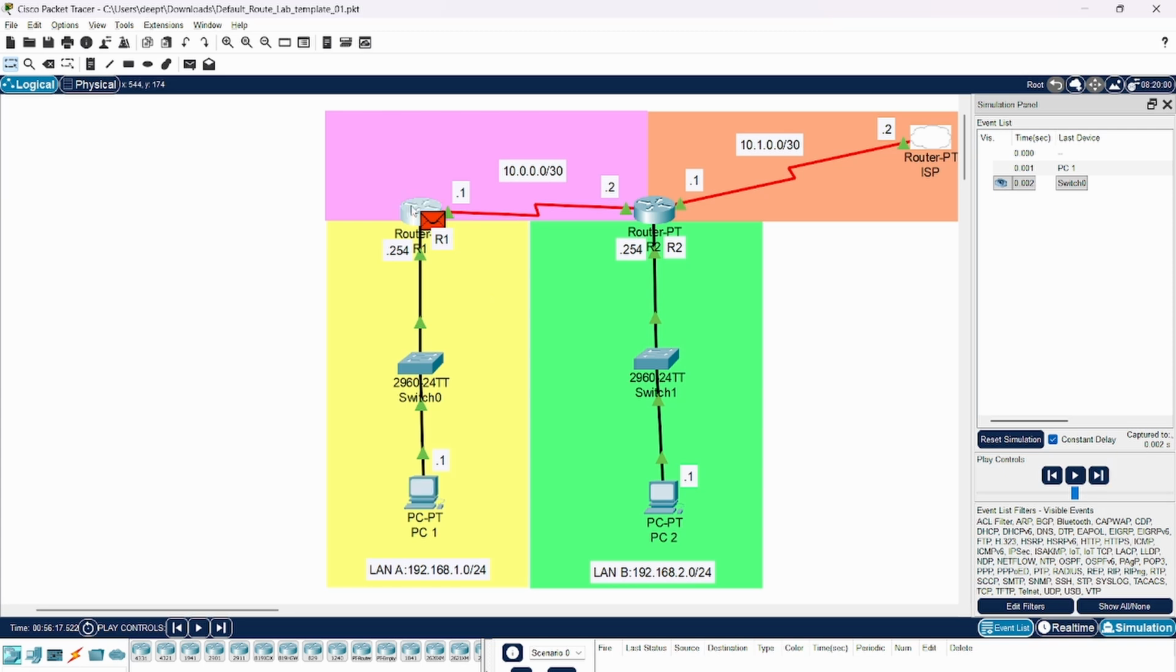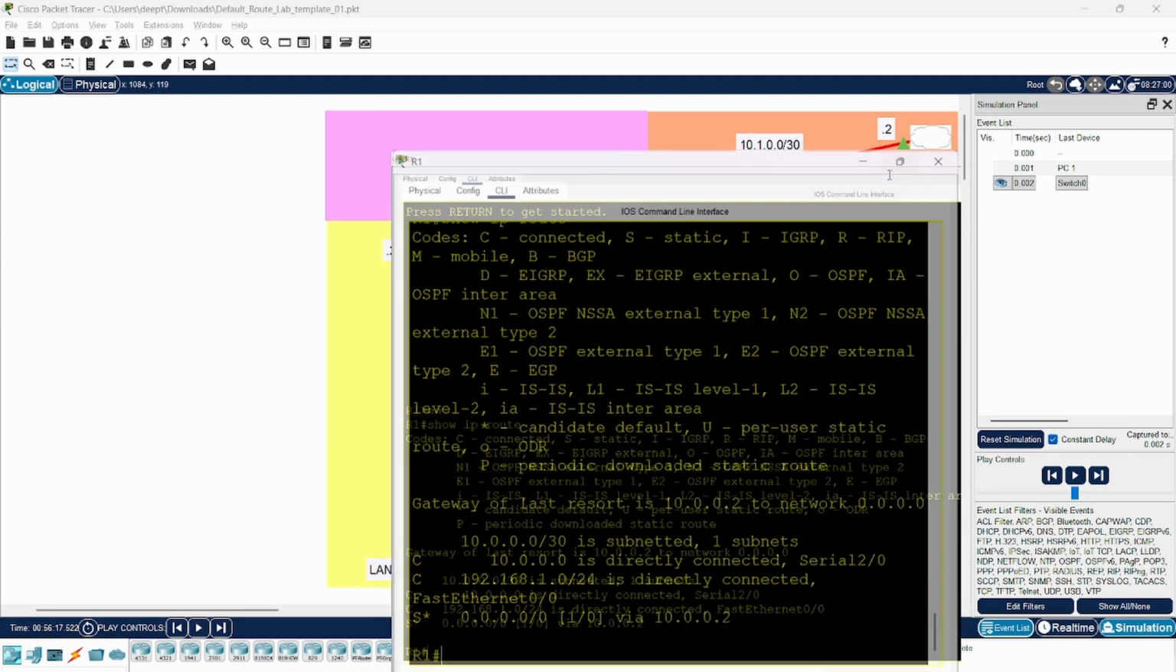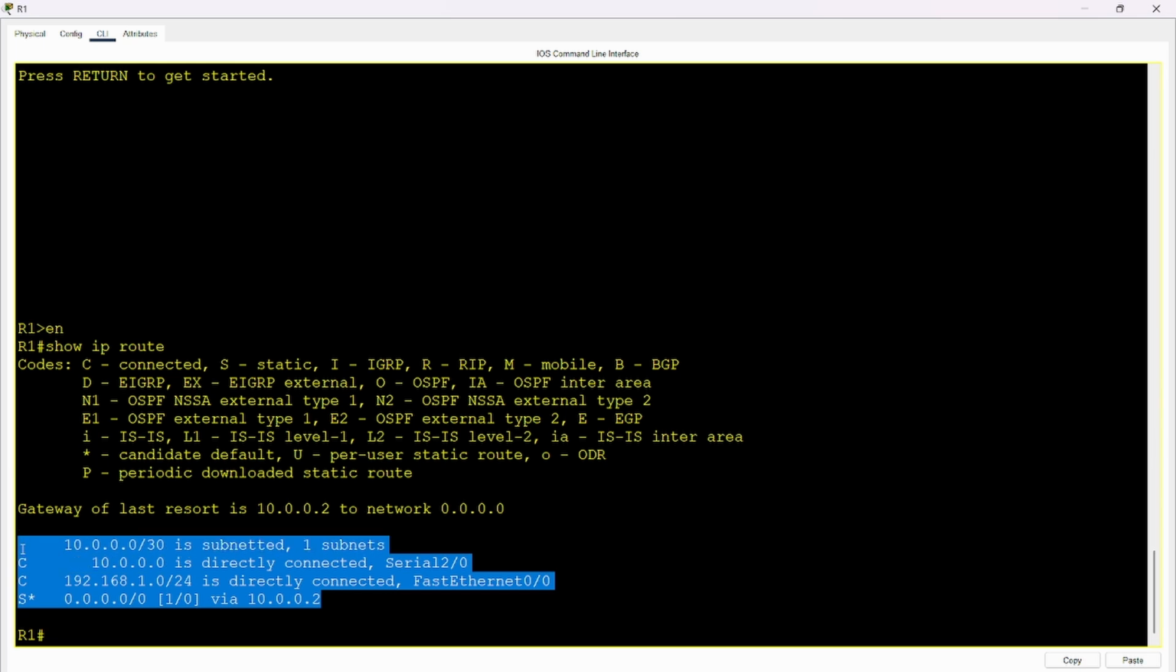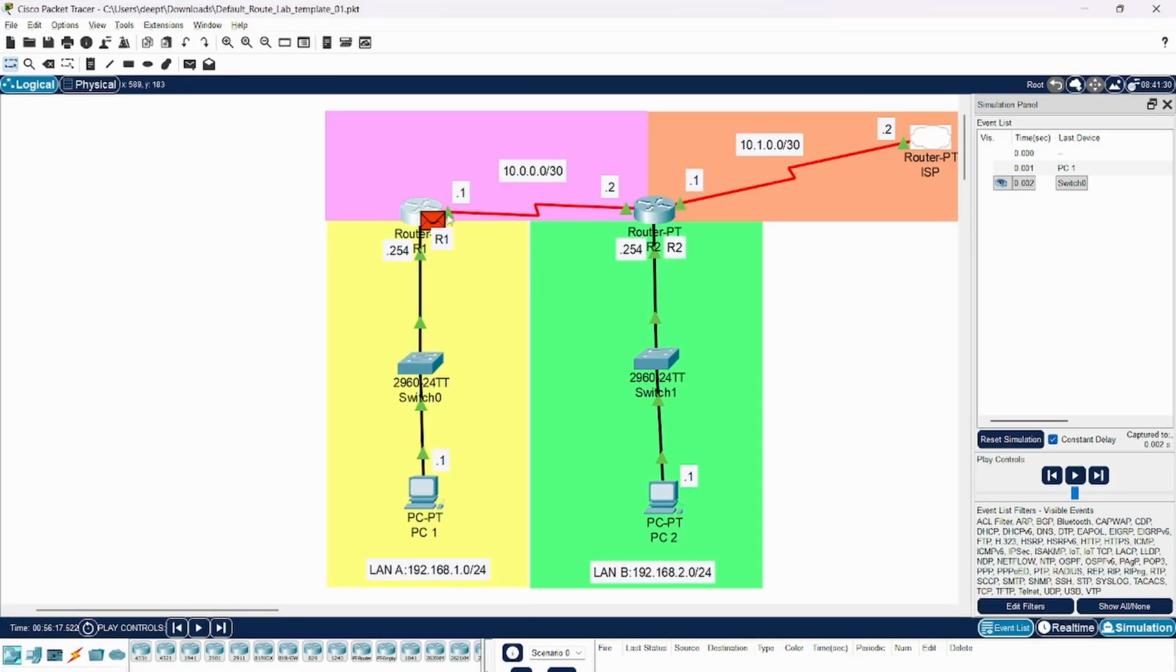So let's go to router 1, and in the command line interface go to the user exec mode and apply the command show IP route to check the routing table. So as we can see here, the destination IP address is not available. So router 1 is going to select the default route for the unknown traffic, which is 0.0.0.0, and the next hop would be 10.0.0.2, which is router 2. So the packet is going to get forwarded to router 2, and the same process is going to repeat.